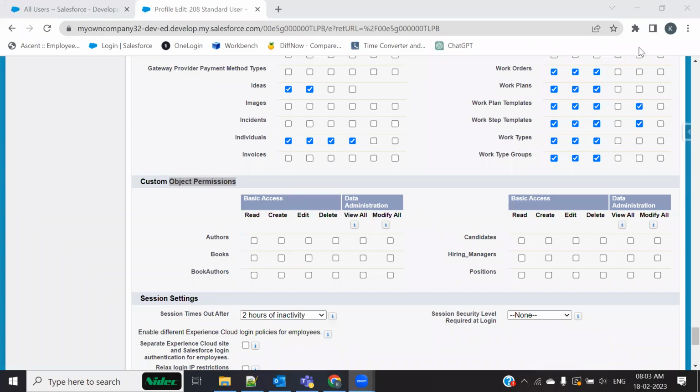Yes. So on the object level, we have 6 different forms of permissions: read, create, edit, delete, view all, and modify all. Let's see what happens if you enable something. You are going to see there are certain cascadings in these permissions. That means if you enable something, some other permission would automatically get enabled. So that you're going to observe.